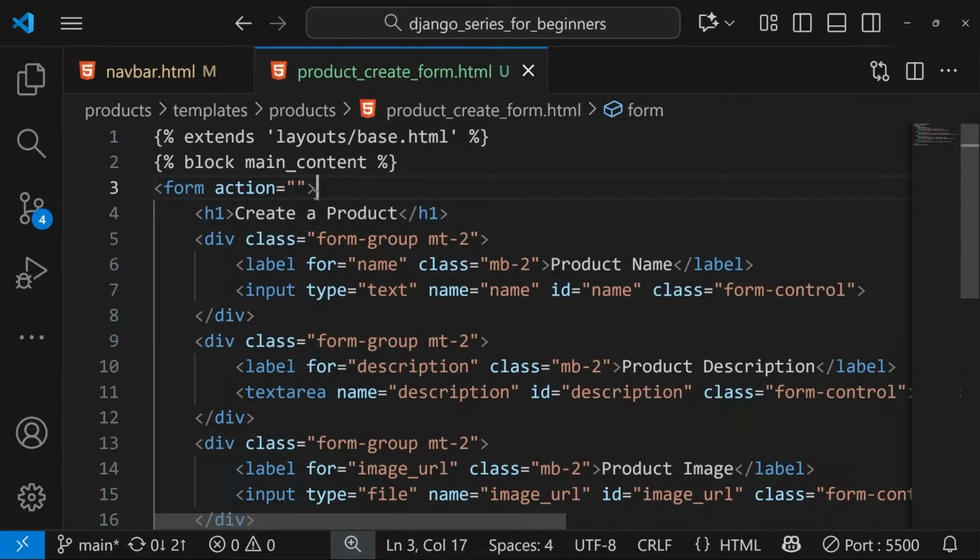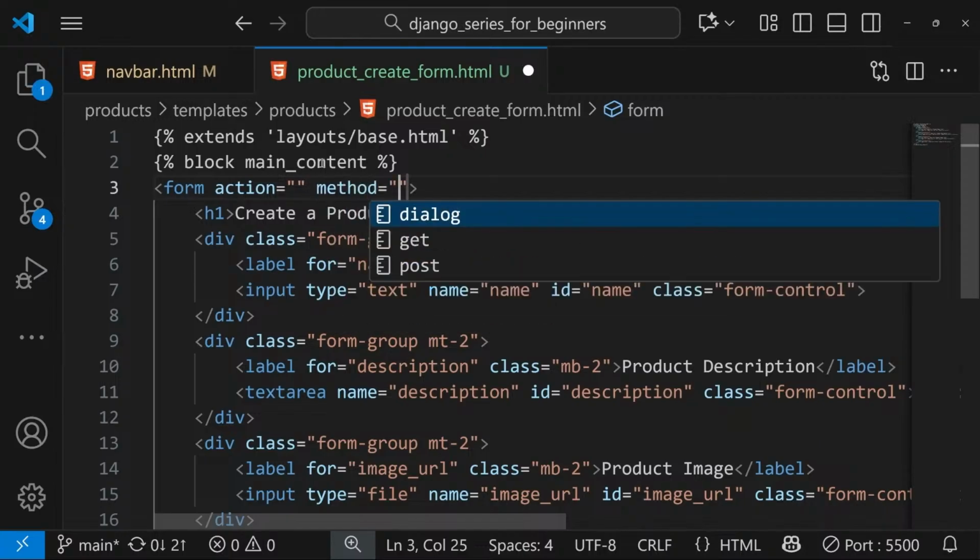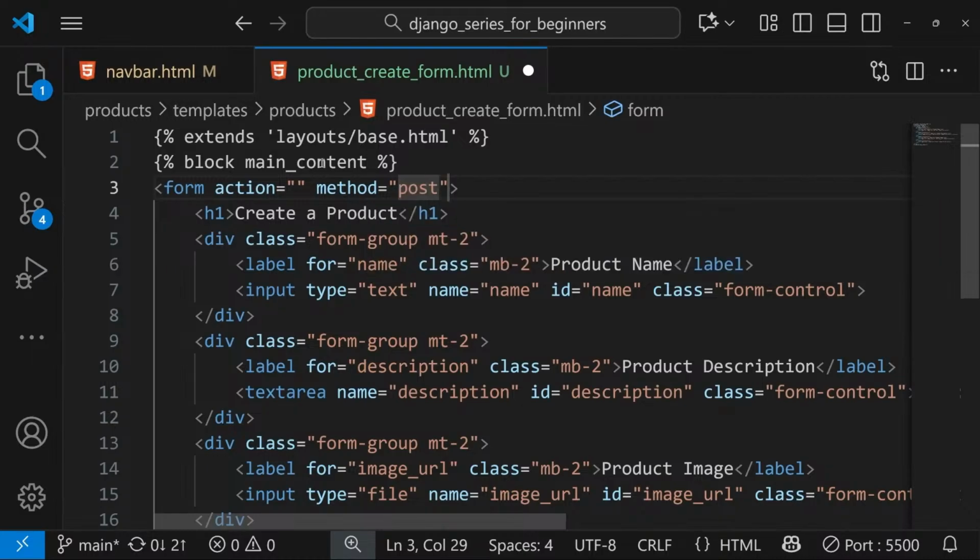We add a method attribute onto our form, by specifying the method. Our method will be post, get, or dialog, but mostly you're going to find yourself using get and post. Get is for making a GET request where you're retrieving something from the server, and post is where you are trying to create or send data to the server for some processing.